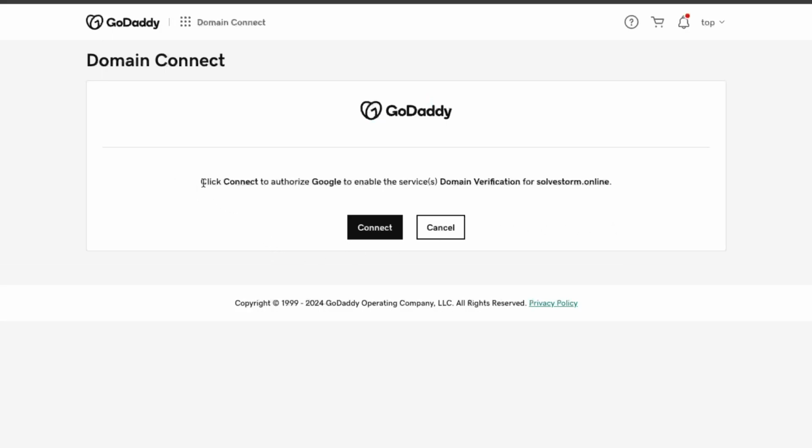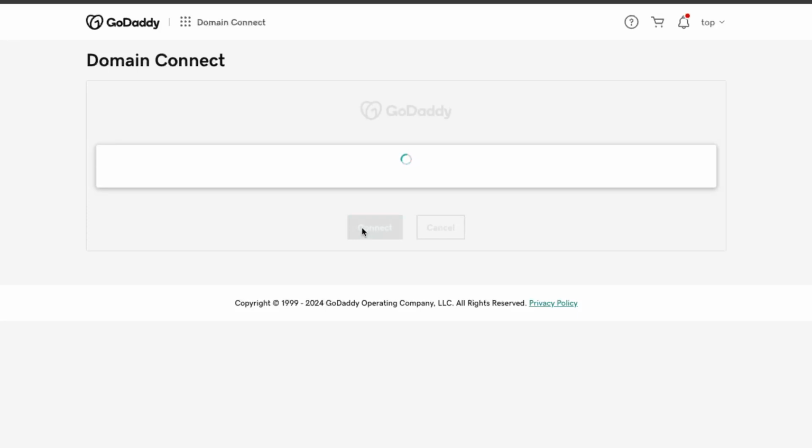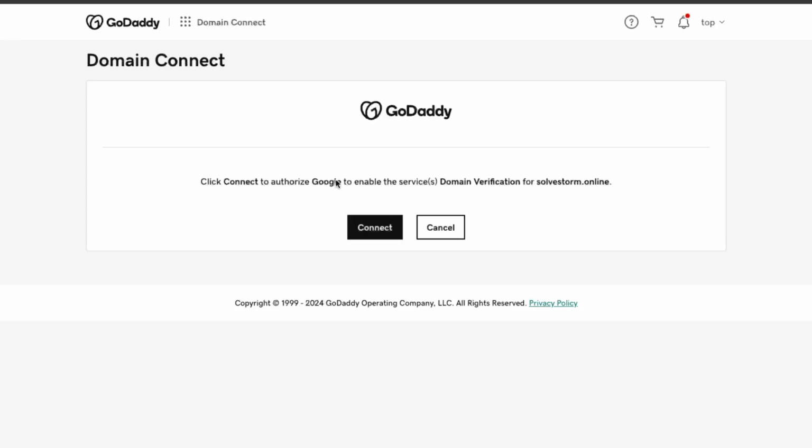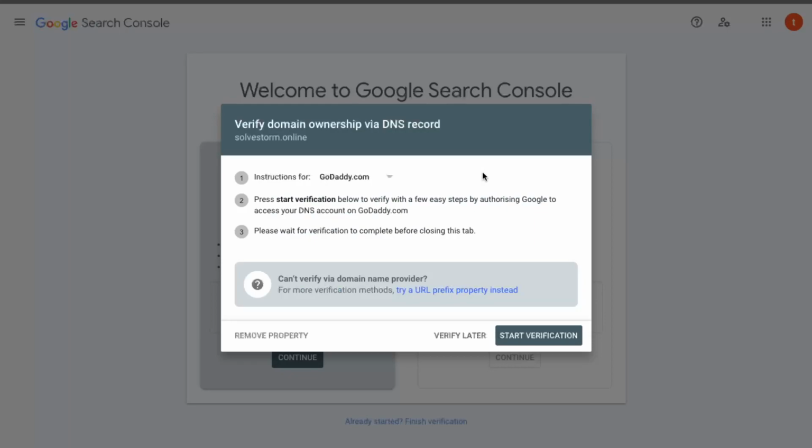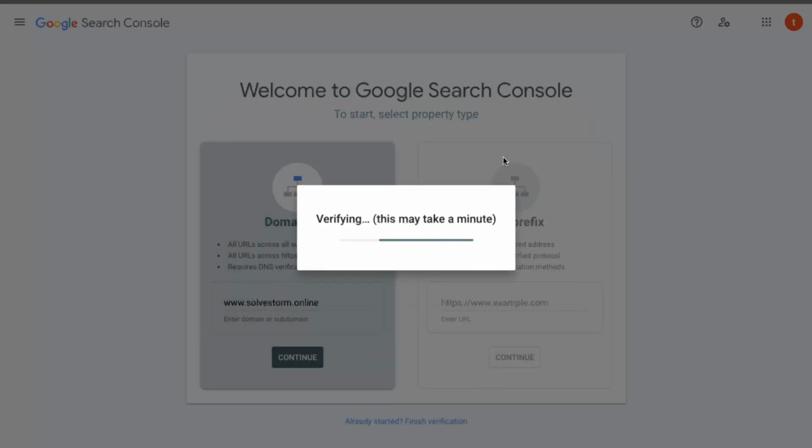As you can see, Google wants domain verification, so let's click connect. If you're already connected to your GoDaddy, you will have no issues, and basically when you click connect, it will automatically connect to your GoDaddy from Google Sites. Now it's verifying and it may take a minute, so let's wait for it.